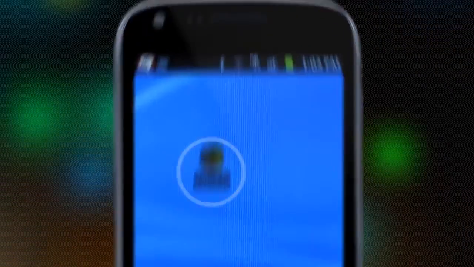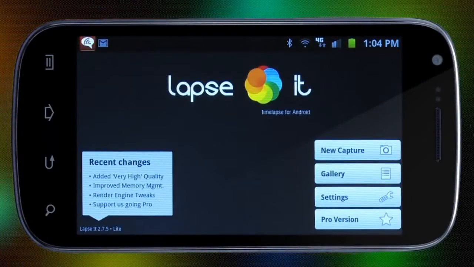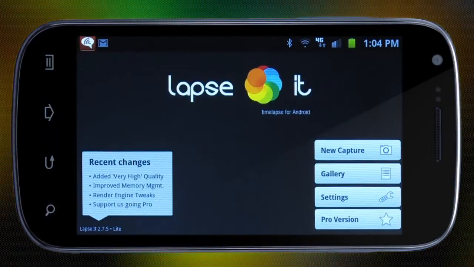We'll show you just how easy it is to create your own time lapse using Lapsit. You can download the free version from the Android market and try it out today. As you can see, it's a very simple, straightforward app.